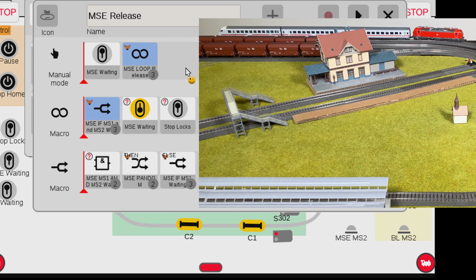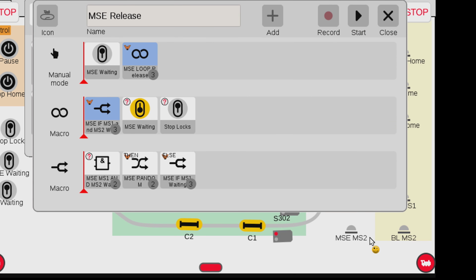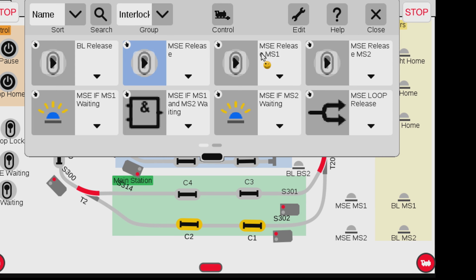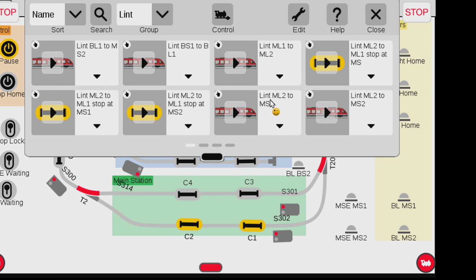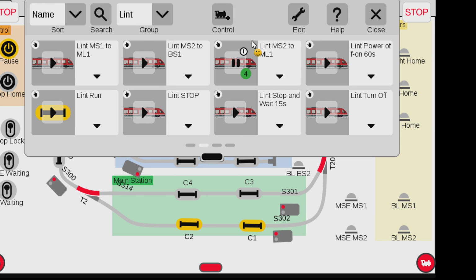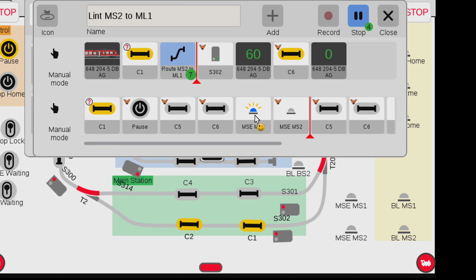It was very hard to see, but the MSE release actually briefly ran. If you noticed before, the MSE MS2 was actually lit. So it actually means now that, let me just pause this just to be sure. If we go and look at the lint, here you can see the MS2 to ML1. It actually did get the release from this dispatcher.